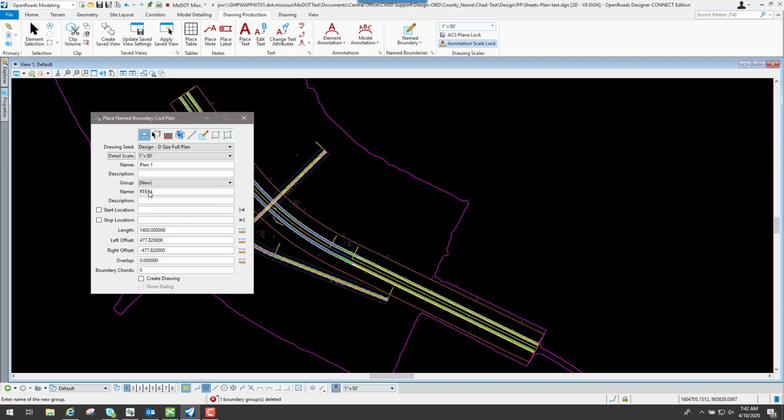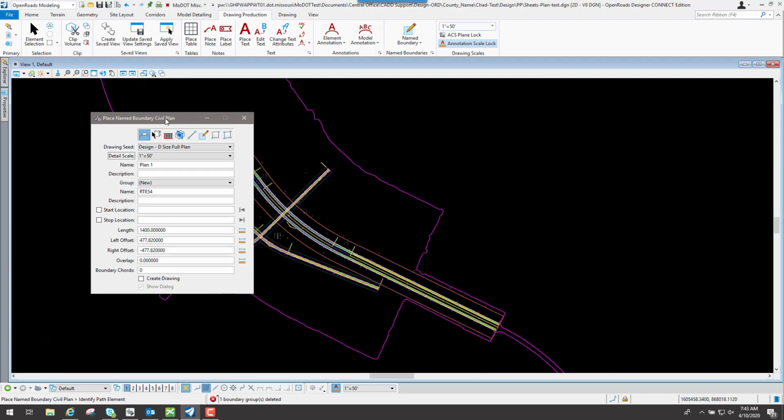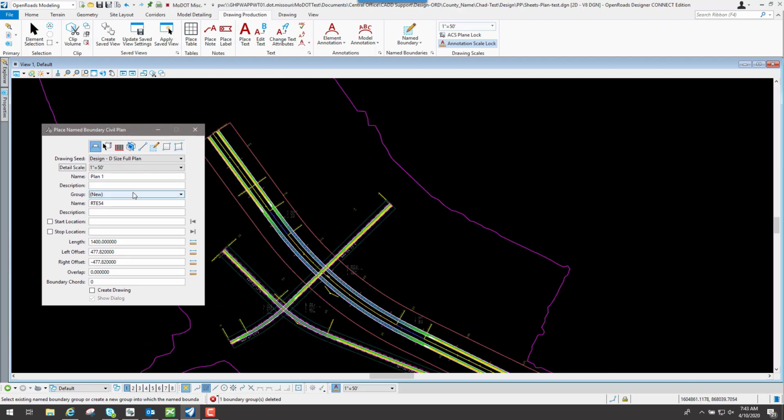The actual name of this right here is going to be the group name, and that's usually going to be from the alignment that you select, or from whichever element. And we'll just leave that as is. We can give it a start location, a stop location, and we'll come back to those here in a little bit.